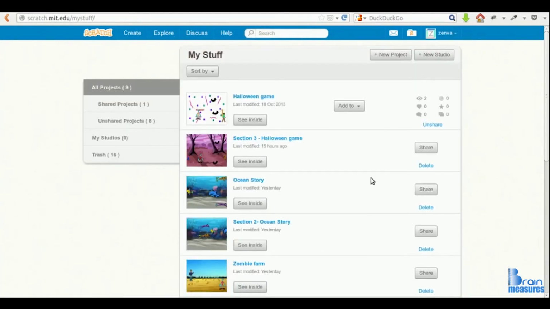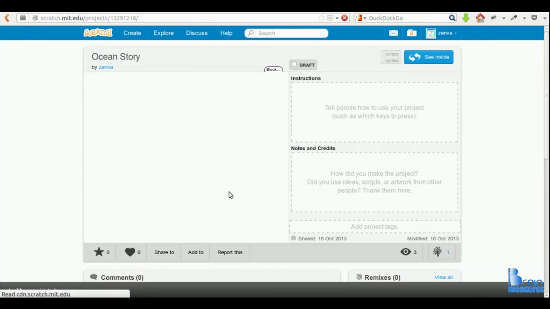Once you're in My Stuff, you can choose what you want to share. Let's share Ocean Story. So I find Ocean Story in My Stuff, and I go to the right and I click on the button that says Share. If I want to add any text, I can just click on the title that says Ocean Story to see the final product that I've shared.